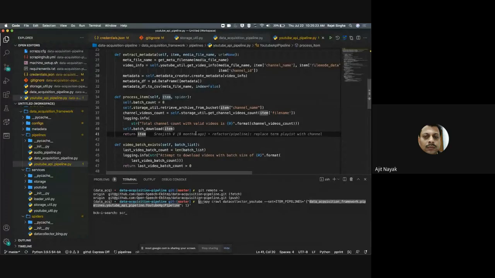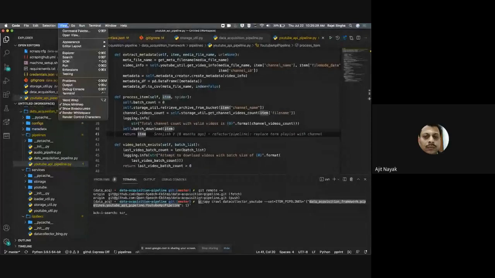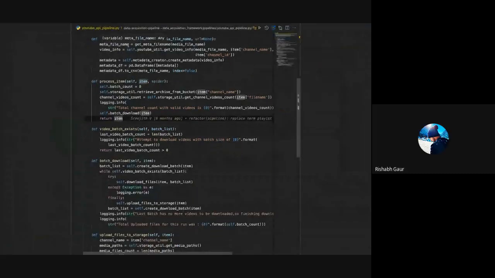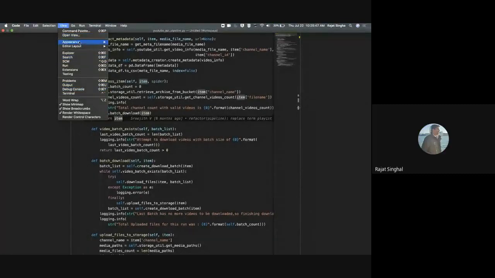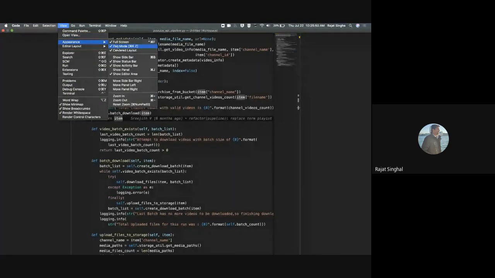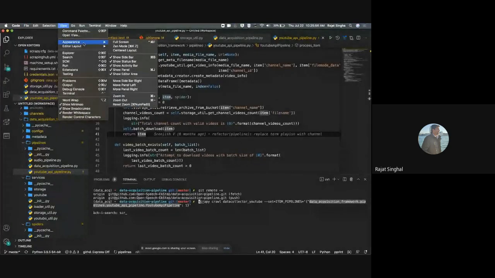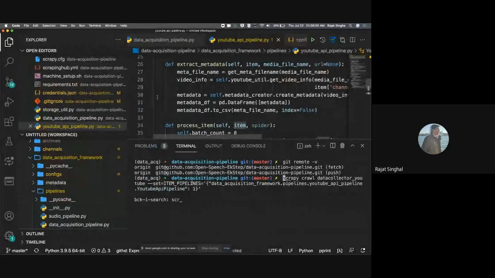Excuse me, it is not visible. Can you increase the font size? Yeah, sure. Let me see that. Can you see that now or not? Okay, now somewhat visible. Let me try more. Zoom in. Yeah, now it's visible. Okay, sure.